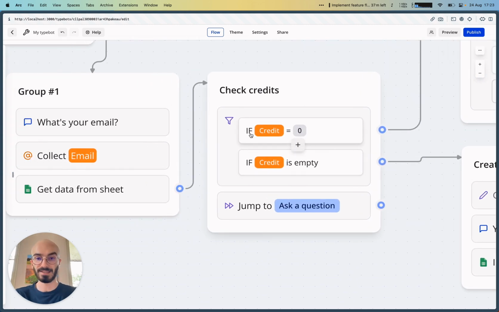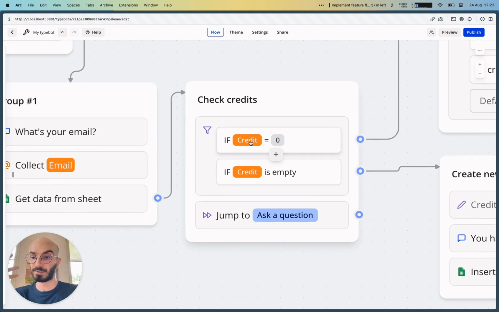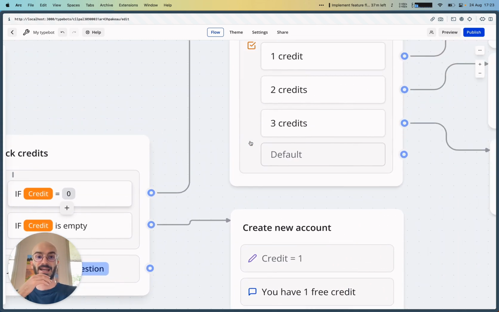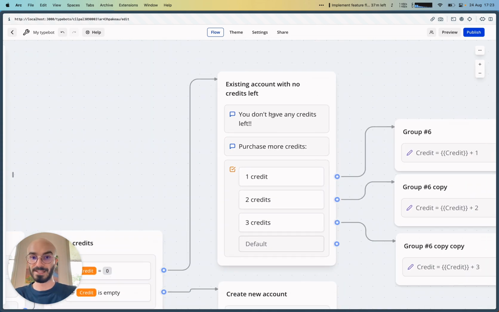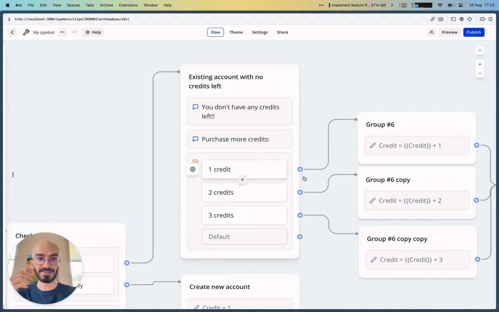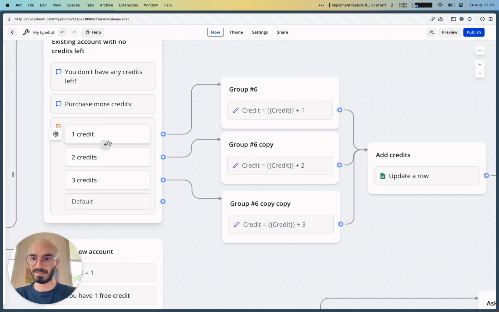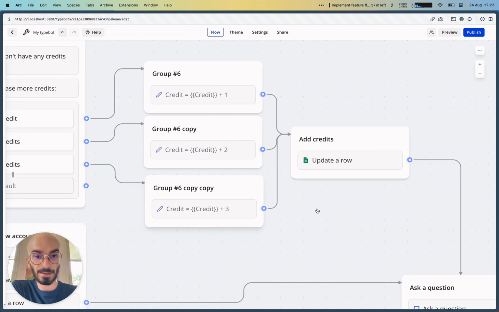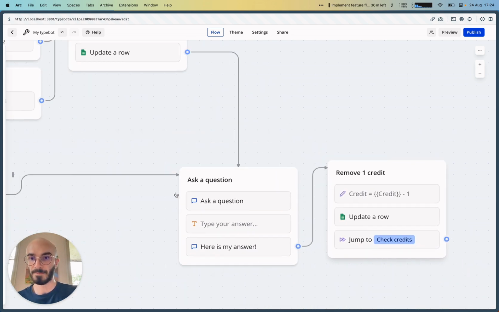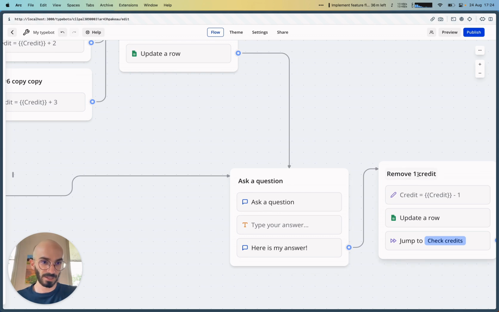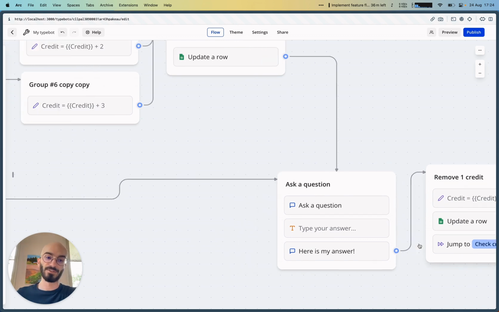We have now two other cases. The first one is if credit is equal to zero, it means that the user doesn't have any credits left. We just tell them, okay, you don't have any credits left, purchase more credits. We could have several options. You could maybe add a payment block so that you make sure that the user has to pay for the credits. Here I don't plug it to any system. I just add the credit amount based on the user's choice. And we just update the row with the new credit variable. It works the same as this one. Then we ask the question again, we remove one credit once we have the answer, and we jump again to the check credits.